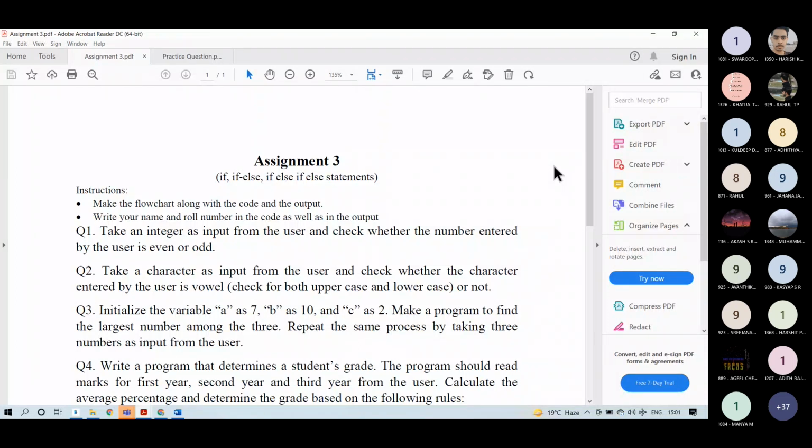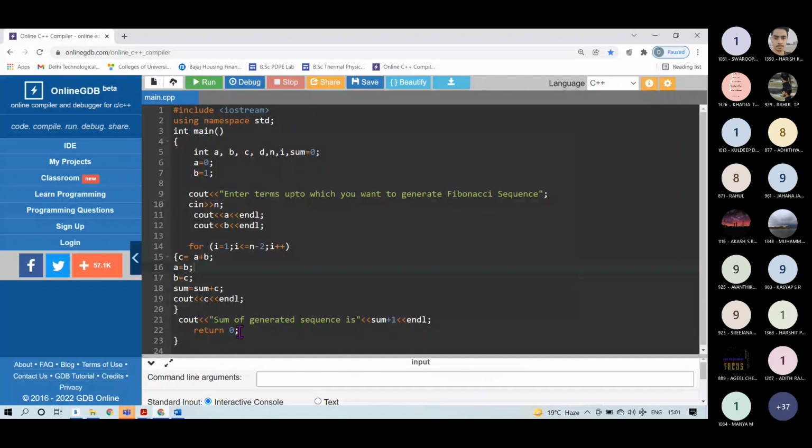Okay, we will make some program. Take a character as input from the user and check whether the character entered by you is a vowel. Check for both uppercase and lowercase. Vowels are A, E, I, O, U. Okay, vowels are something like this. So इसको बना के देखते हैं एक बार इस प्रोग्राम को, किसी भी एक प्रोग्राम को.